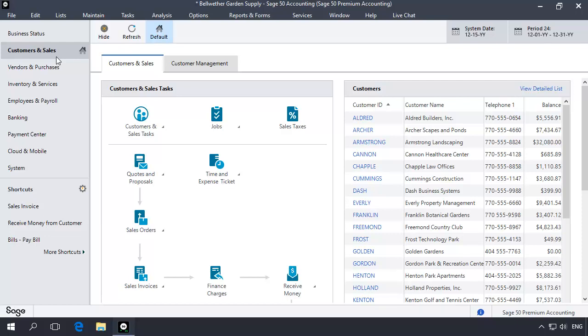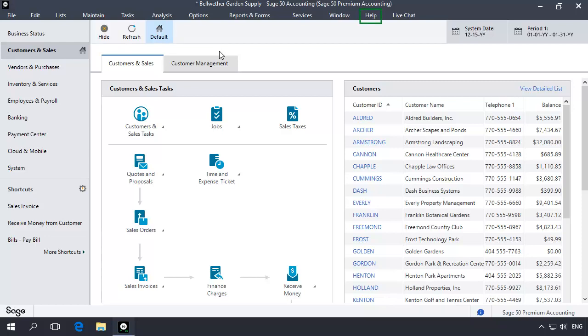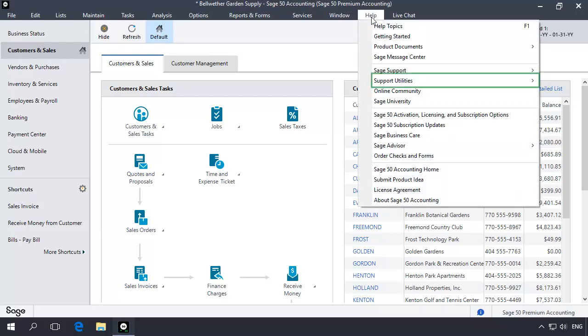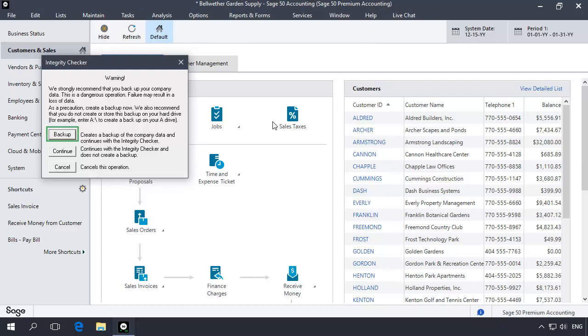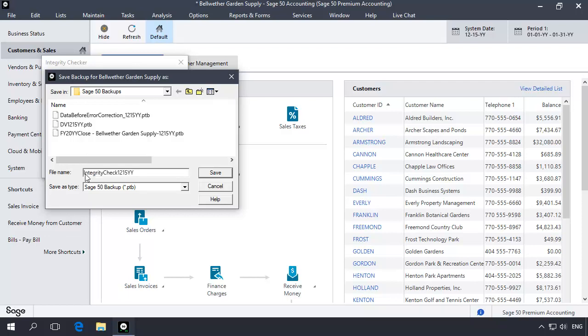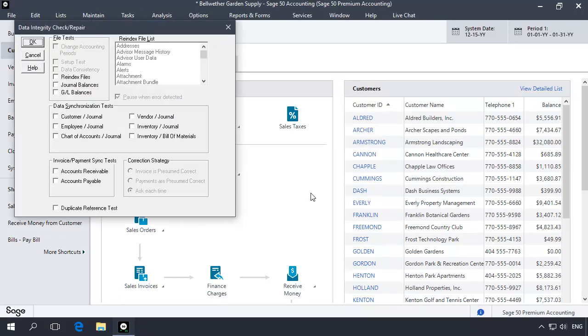Before running the test, change the accounting period back to period 1. Click the accounting period icon on the main window, select accounting period 1 in the list, and then click OK. Next, select Help on the main menu bar, select Support Utilities, and then select Integrity Check. The Integrity Checker window displays. Click the Backup button to make a backup. Rename the backup file name so that you can identify it as your Integrity Check backup. After the backup completes, the Integrity Check window displays.